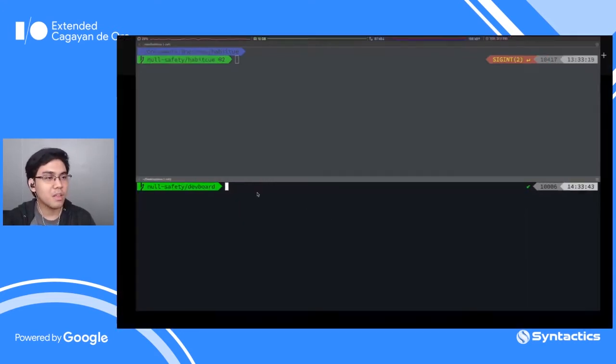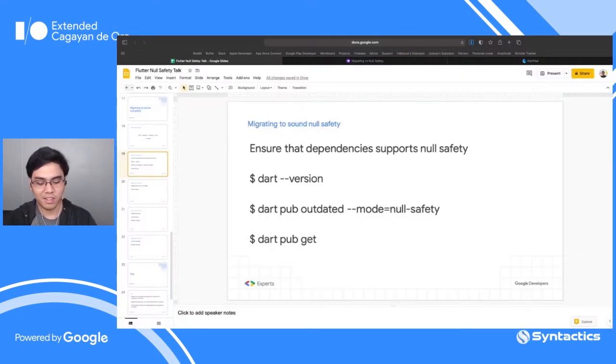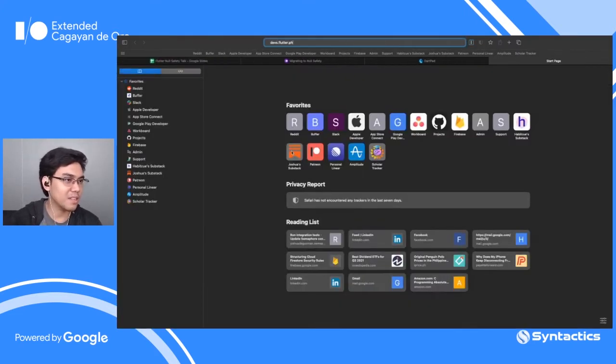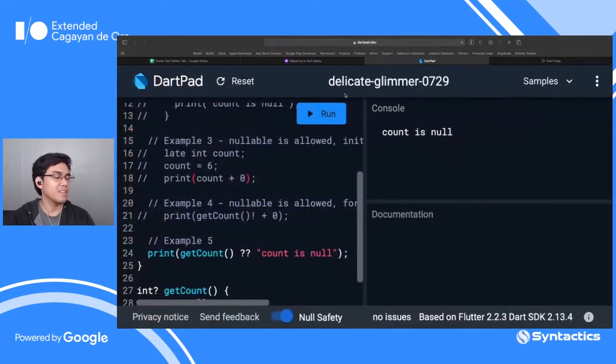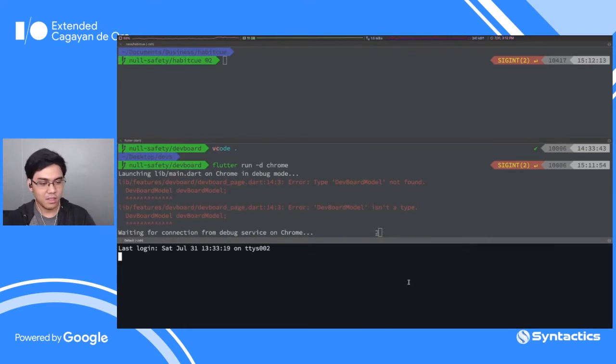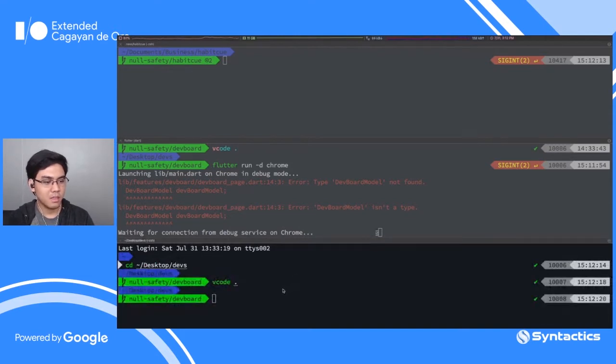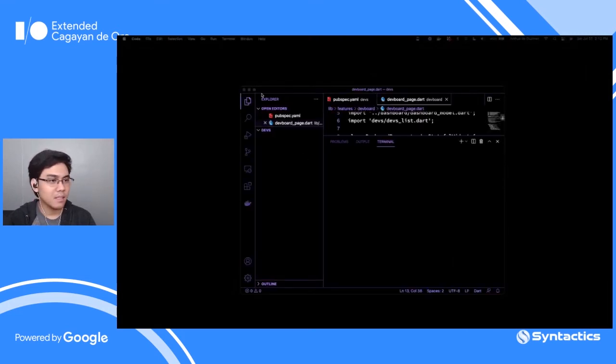Okay, so the app that I'm trying to migrate right now is the devs board. I think this is something that you can see on devs.flutter. Not sure if this is still the domain, but we can run it locally as well. This is just a simple project. Let me quickly open it. Great.